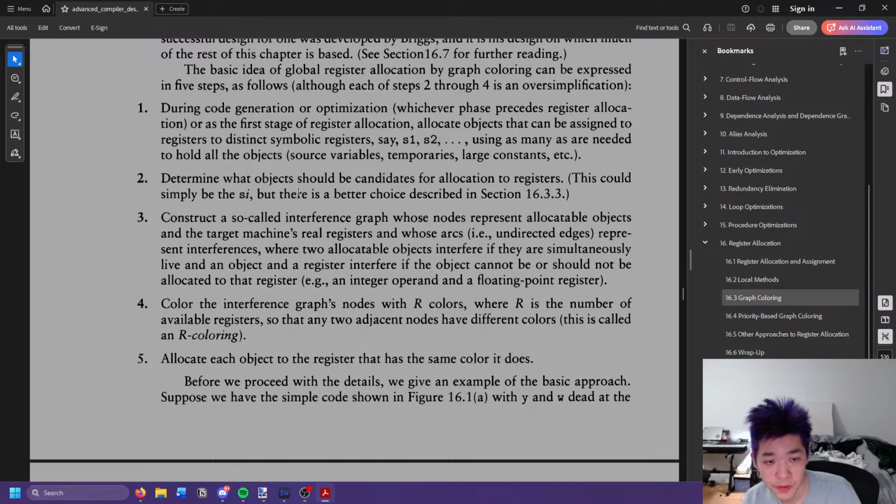If there is an edge between two nodes, that means they cannot be the same, pretty much. And that lets us figure out, I guess, a bunch of important stuff.